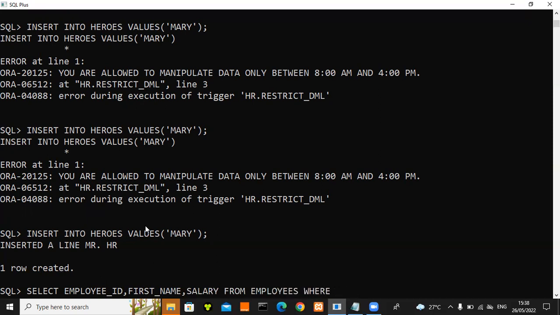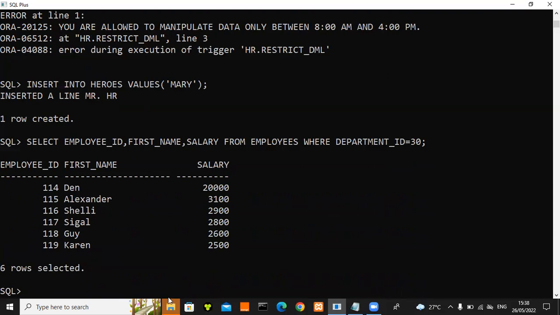where department ID equals to that. Now we all have these people, but I want us to concentrate with Dan. I want to create a trigger such that if there's an update on this salary, the update should always be something that adds the salary or increases the salary.